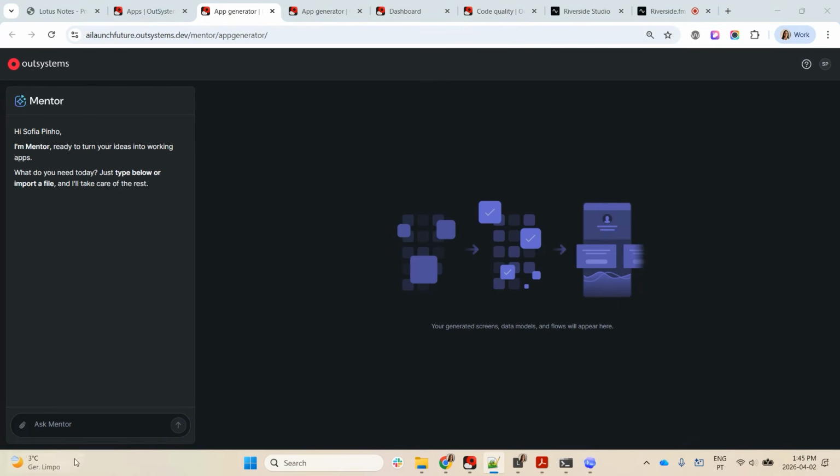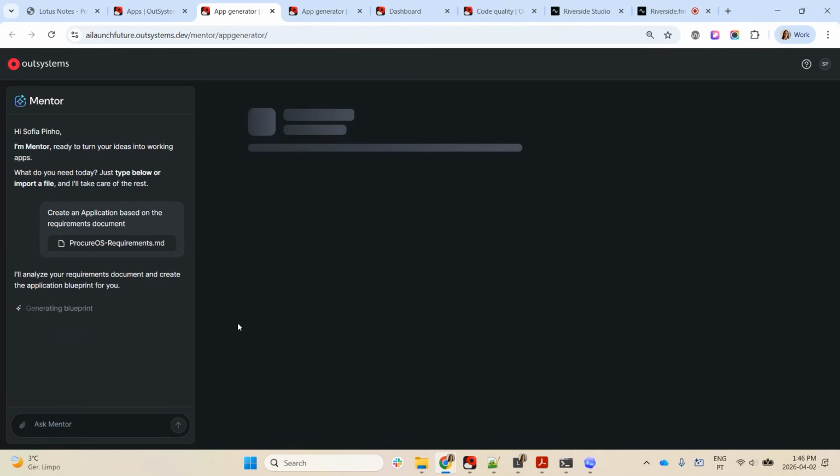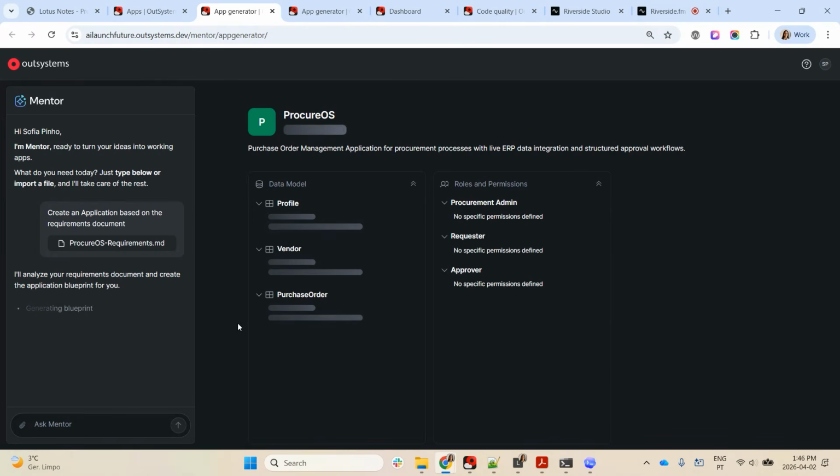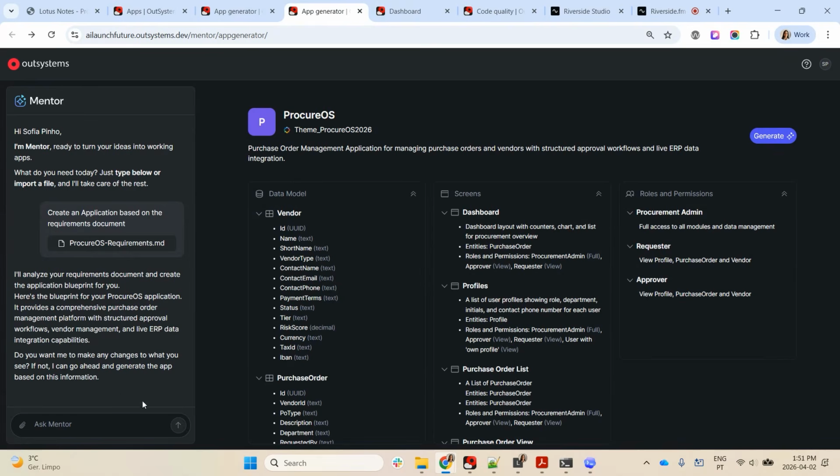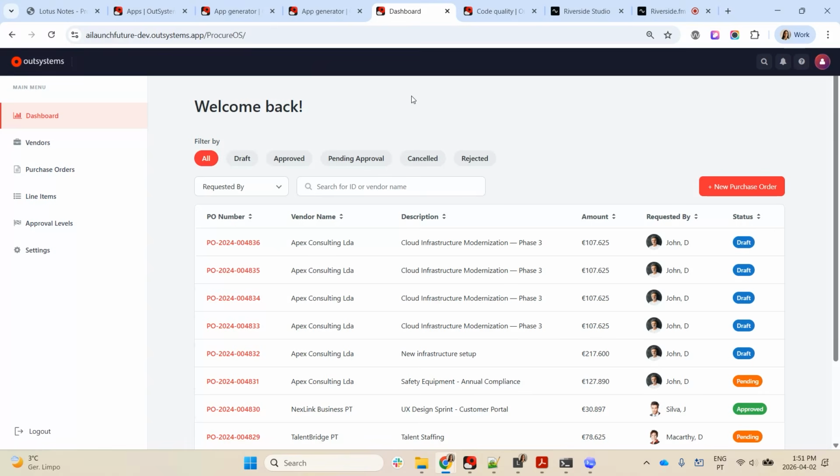Using conversational prompts, we ask Mentor to turn legacy logic into a modern web app using the requirements we just created. Mentor understands the business rules and generates an enterprise-ready blueprint with the data model, screens, and role-based access already defined. We can refine it through conversation, then click Generate. With that, we modernize the business in minutes, while minimizing the risk and complexity that typically come with legacy transformation.